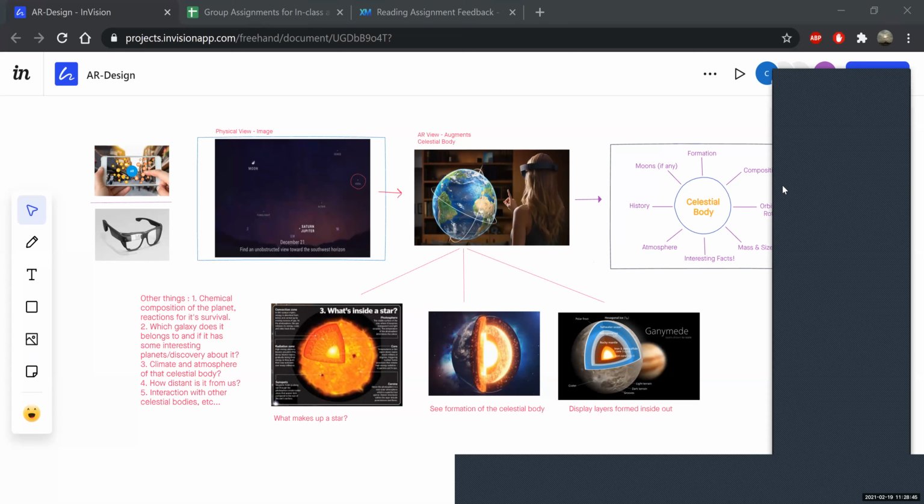So, this is our proposed design. We propose using either smart glasses or handheld devices like a mobile phone to view the interface.